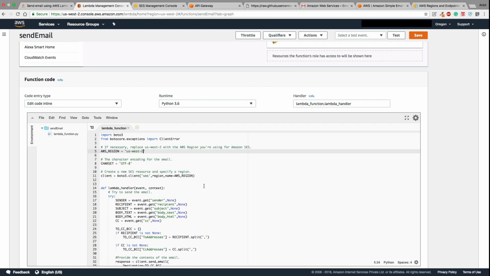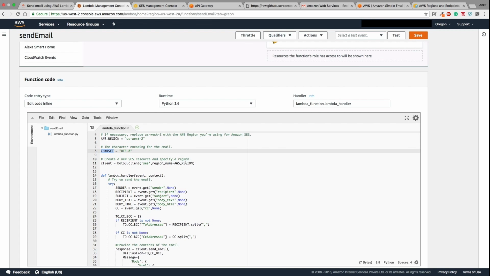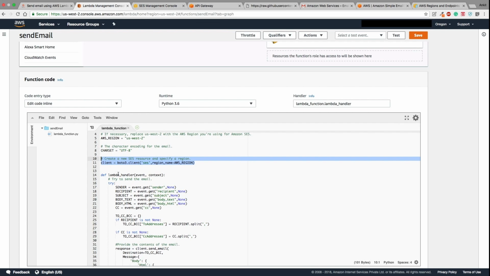It's fairly simple code. It's just the Boto library that has been imported here. I have mentioned the region, the character set. I have implemented the client. The client has been initialized here.